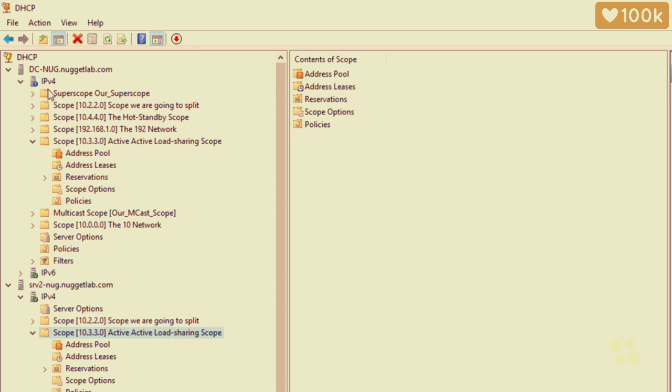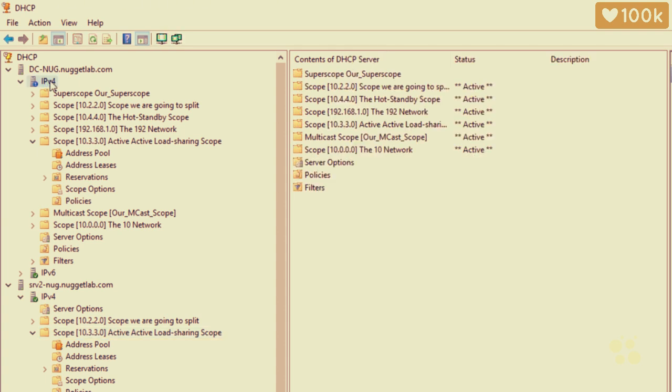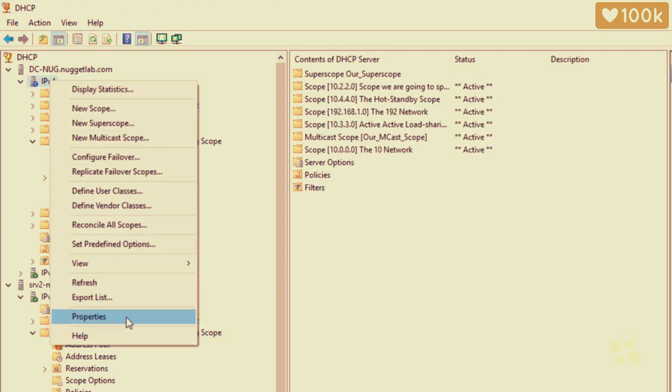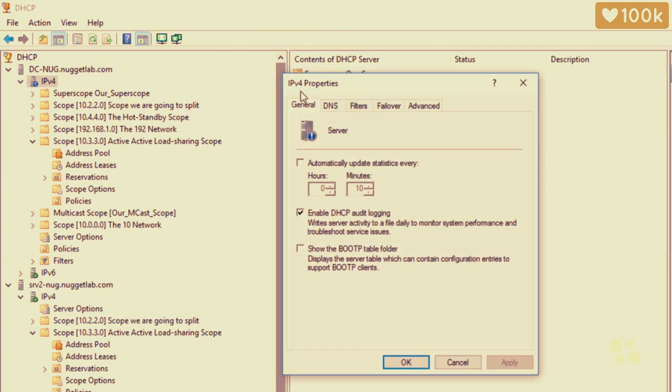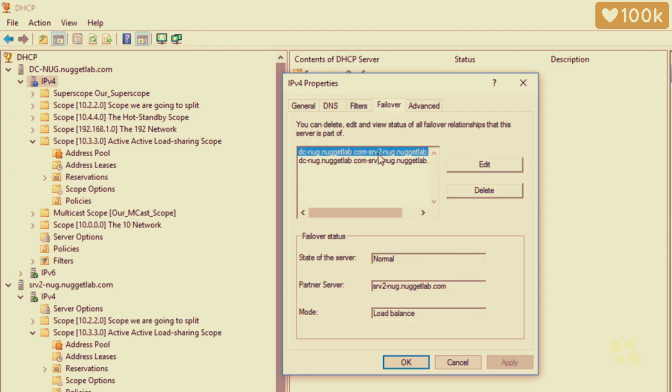Now to do that, I'm going to click on IPv4 up under DC-Nug, right click, and from the drop down go to Properties. And here on the IPv4 Properties we have a tab for failover, so we'll select that. And then the first one here that's highlighted based on the mode is load balancing, and the second failover option is the one for hot standby. So we're going to focus our attention on the load sharing relationship because that's the failover method that gives us the option of splitting, like a 40-60 split or a 50-50 split between the two servers. So with that highlighted, we'll click on Edit to look at the details.